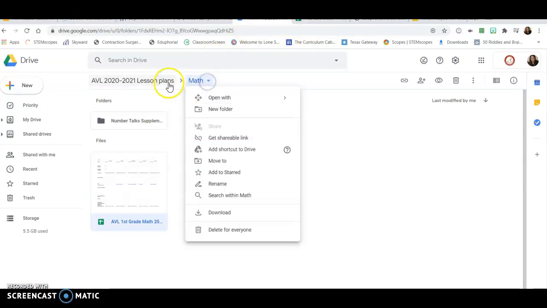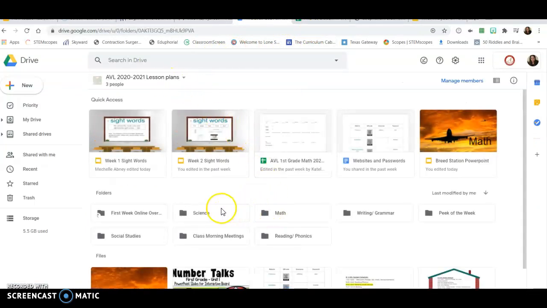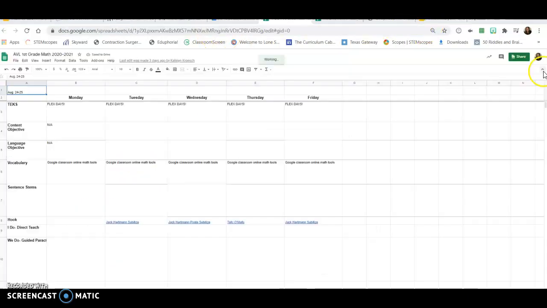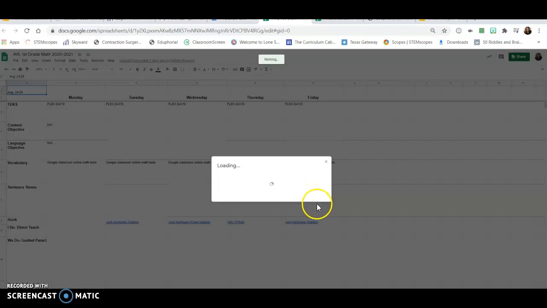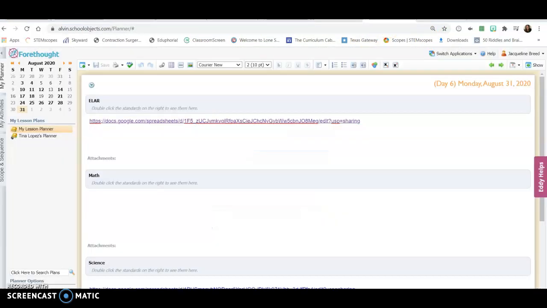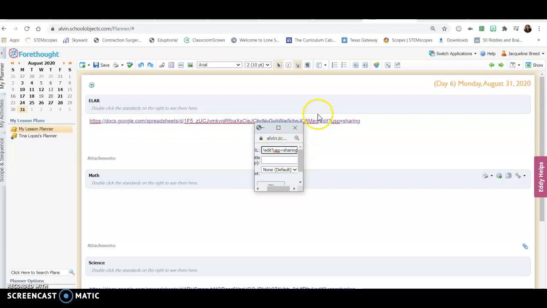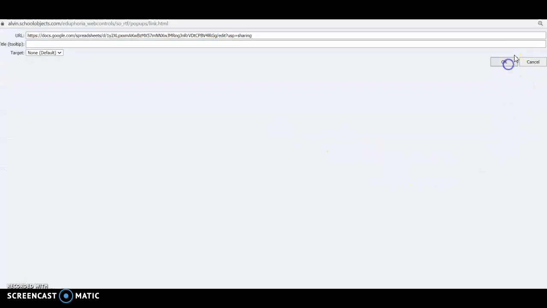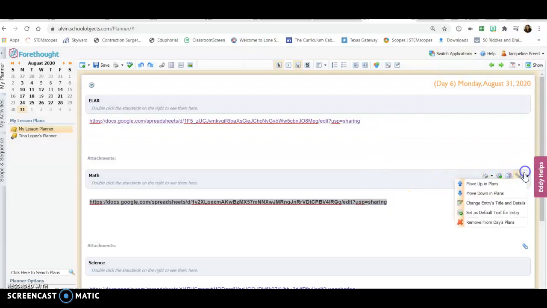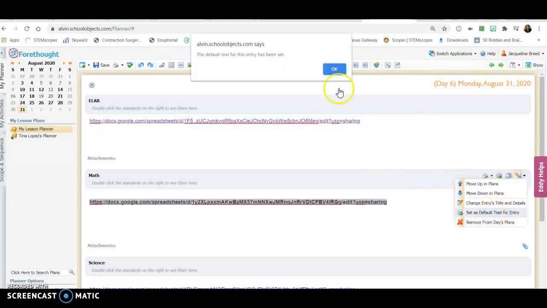You're going to get the link you want. You're going to copy the link. You're going to put it in Eduphoria by pressing the link button so that you know it's an active link. You're going to click OK. You're going to click the X, and you're going to click the wrench and click Set as Default Text Entry.